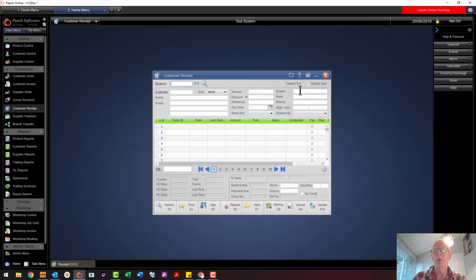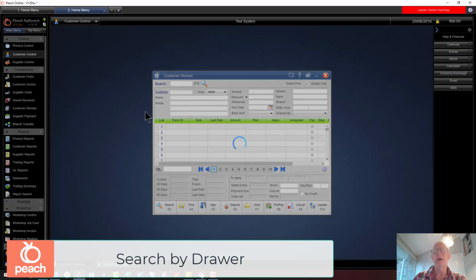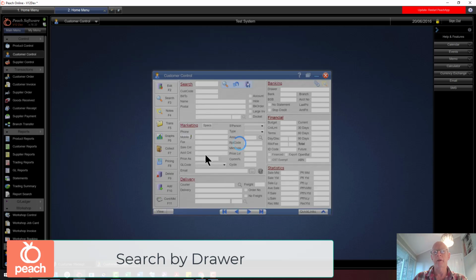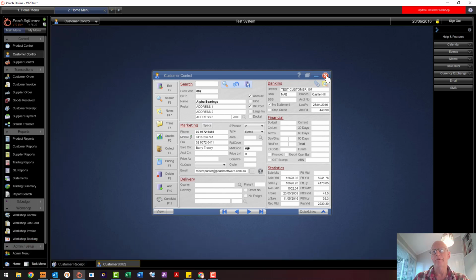You've got the drawer as well, so when a customer sends you a check and the drawer is not the customer's name, which we get often, you can put the drawer in here. That's actually recorded in customer control. So if I just load a couple of customers here, you can see the drawer is test customer 107, but the name of the customer is Alpha Bearings. So when I'm doing the receipting, I can look it up by Alpha Bearings or by test customer 107.